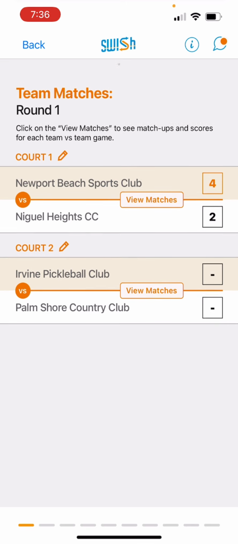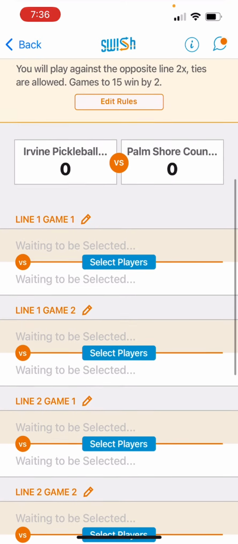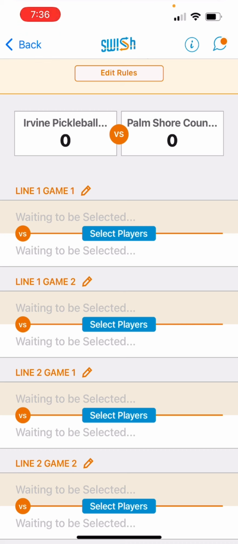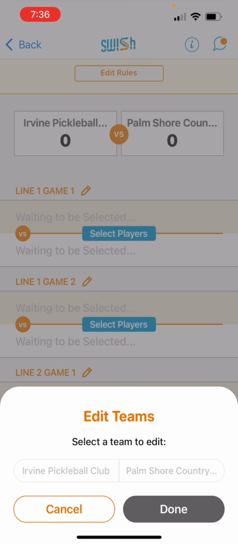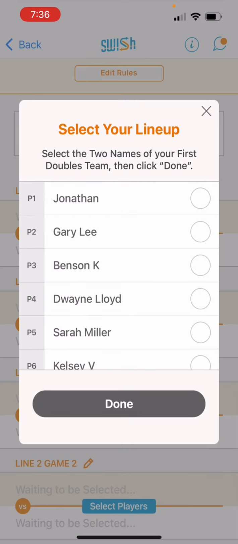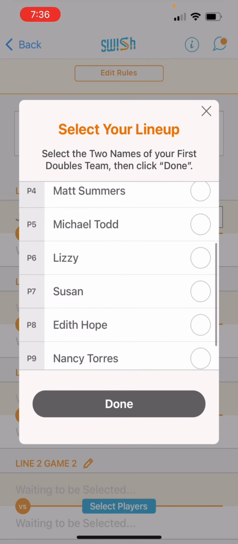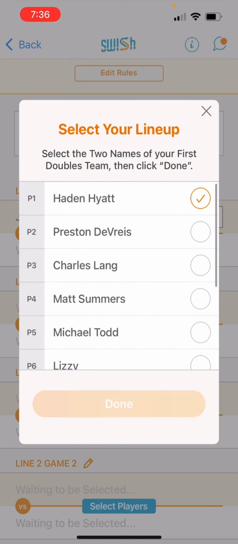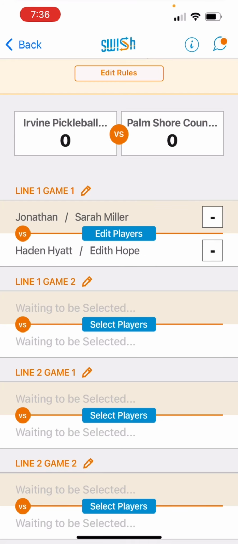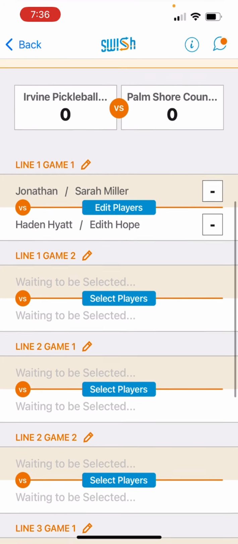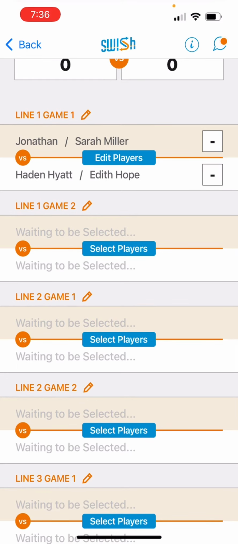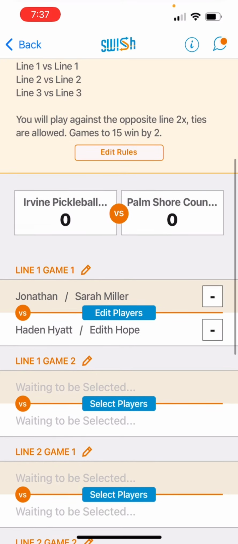If we back out and go into our other team versus team match, as the players and captains head to the court to play this game, they can simply select their lineups. So Irvine Pickleball could say, our line 1 is Jonathan and Sarah. That mixed doubles pair. You could also bring in the subs. If the opposing team was missing one of their normal line 1 players, they can simply go to the reserves and say, we're going to put in Edith as well. So, very awesome feature where you can customize the size of your teams and you can pick how many sub matches there are when one team plays another.